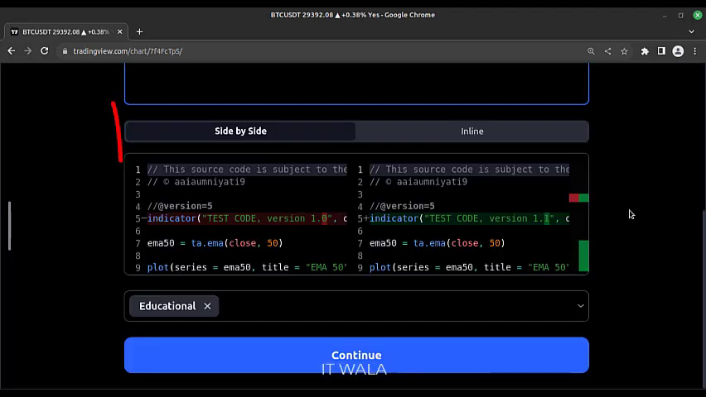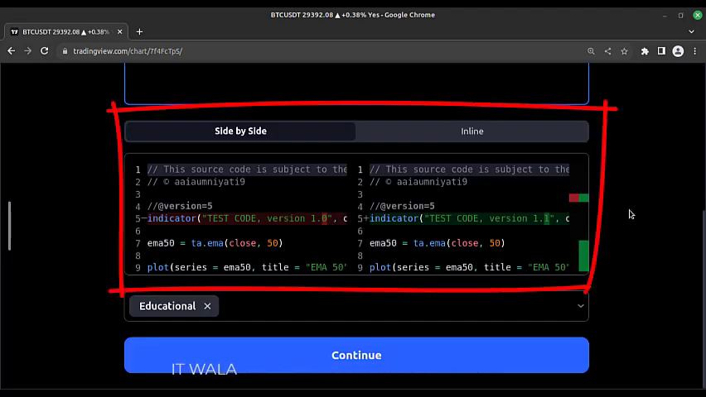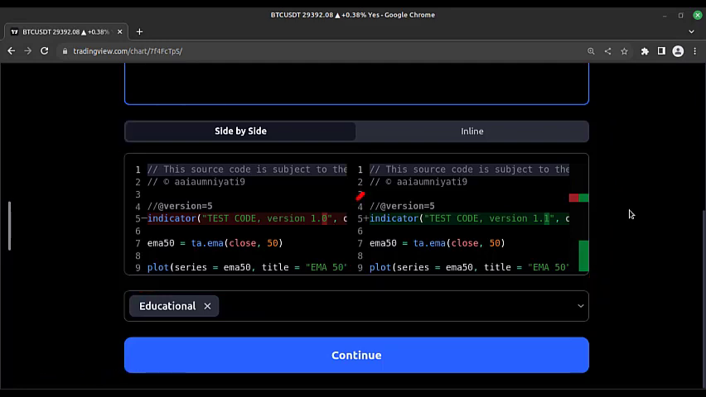Upon scrolling down, I can see a panel where the old code and new code are shown side by side. So here I can see what new changes or additions I have made in the code. The indicator category will be automatically filled here, which we had selected at the time of publishing the new indicator. Then click Continue.